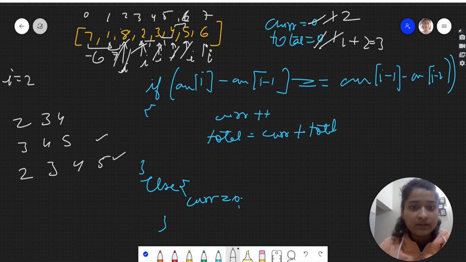I comes here, and see, now 6 minus 5 is 1 and 5 minus 4 is also 1. Hence 4, 5, 6 is also a subarray. So current will be 3. Now this 3 will be added in total, so this will become 6.